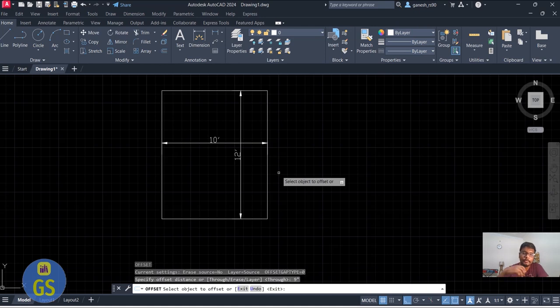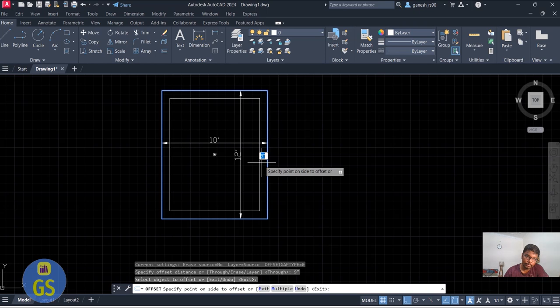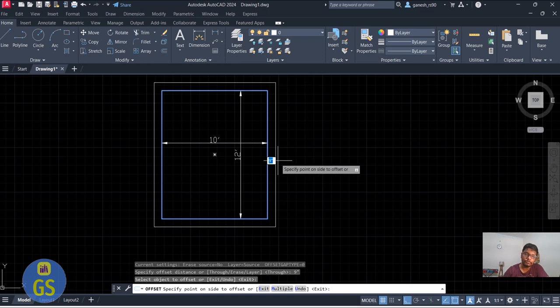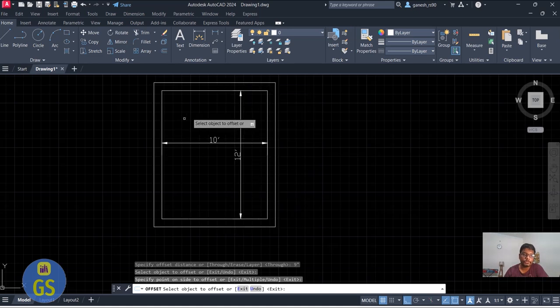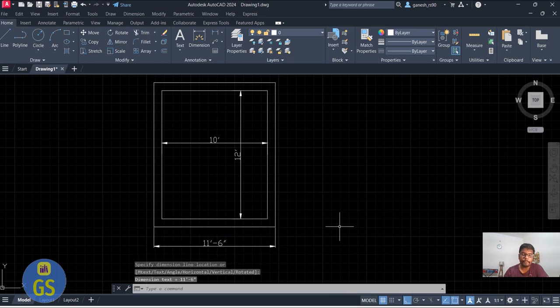Click it. Now select the wall. You are not supposed to go inside because we are taking inner dimension to inner dimension. So we are not going for that. Do it outward. We need to move the cursor outside of the wall. Click enter. Now you have a clear dimension of the room, 10 feet by 12 feet. This is your outer dimension. Now if you measure outer dimension to outer dimension, you will be getting 11 feet 6 inch.